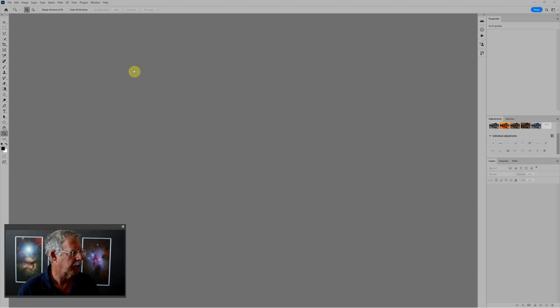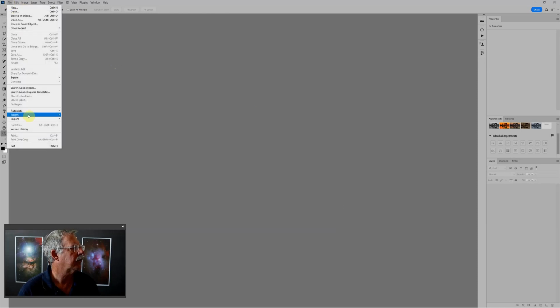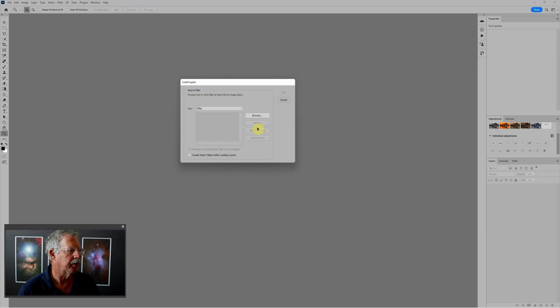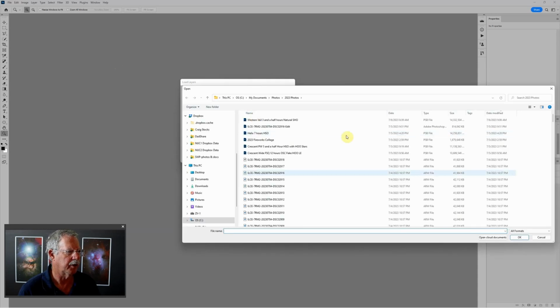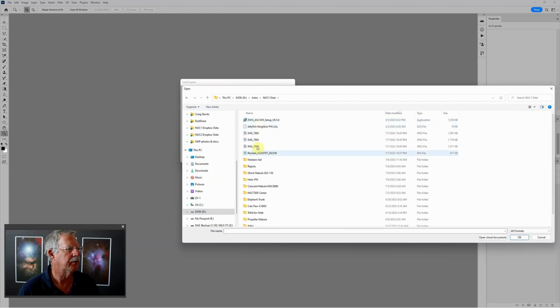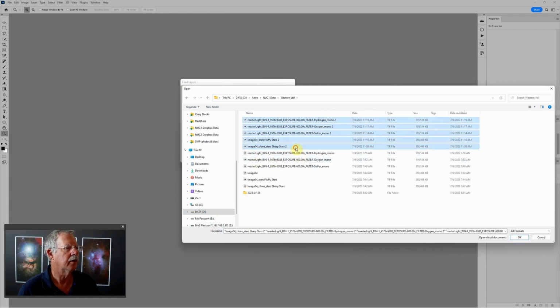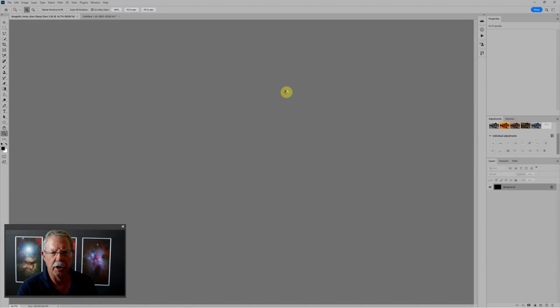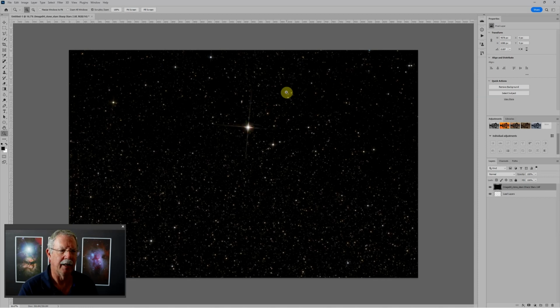And the first thing I'm going to do is load all of these files as layers. So I'll go to File, Scripts, Load Files into Stack, and that will open this dialog box. And we'll click Browse to go pick the files that we want to open, and just navigate to the folder where those are saved. And there are the 5 files we just created in PixInsight. I'll click OK. That loads the file list. Click OK again. And that will actually load each one of these files as a layer.